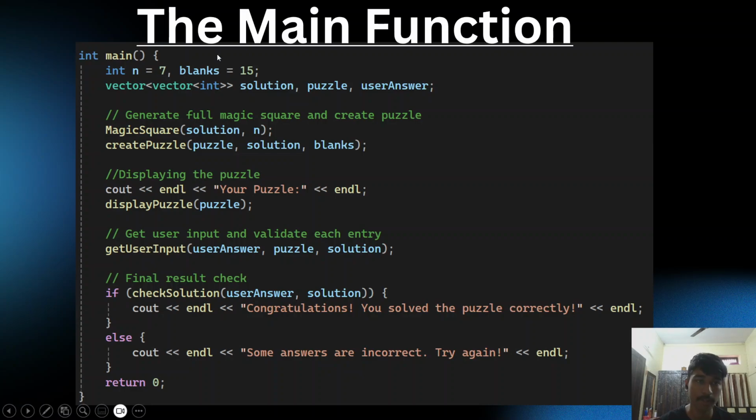Like if I fix n equal to 7 and ask the user for easy, I can put blanks equal to 12, 13, something like this. If medium, like 16, 17, and hard, around 20. So I can do this, but I just made it simple to show my program. First, we have to define those squares with vectors: solution, the puzzle, and user answer. I have defined all these.